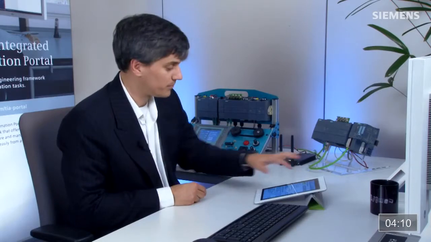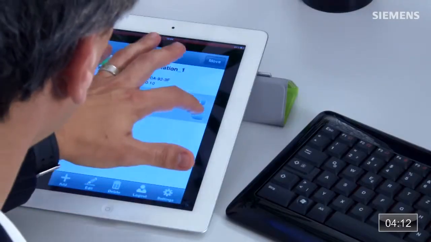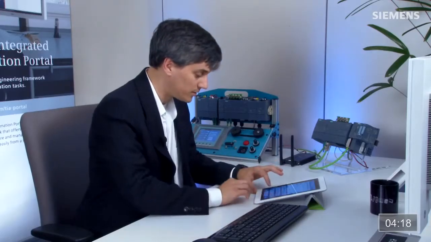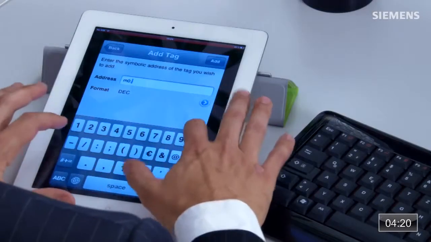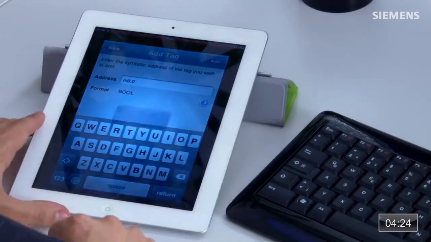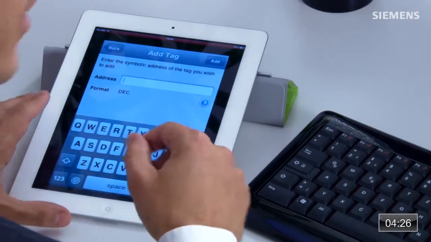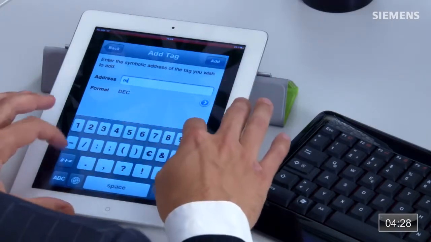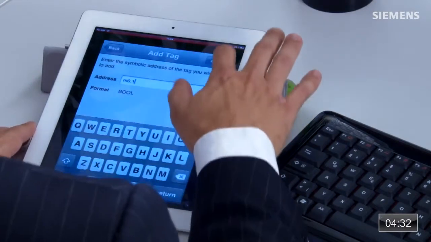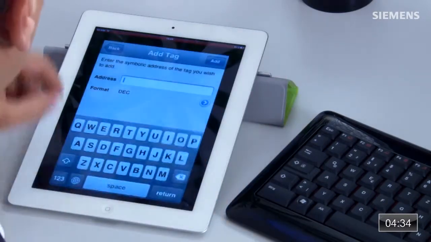So how about control? Let me go back one, go to these tags icon right here, click on the add button. If you remember, the start tag was memory location 0.0. It is a Boolean. Click on add. Now we've got the start tag. How about the stop tag? Memory location 0.1. That's a Boolean as well. Click on add. Now we have both of our tags. Just go back one. You can see both of them right here.